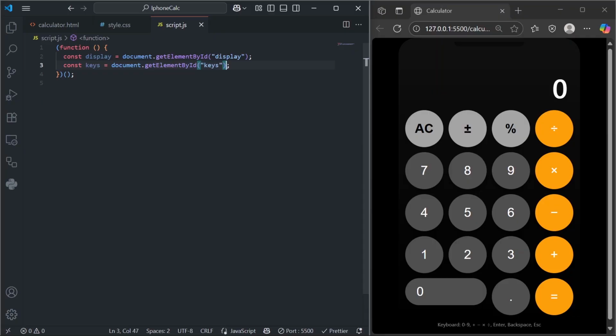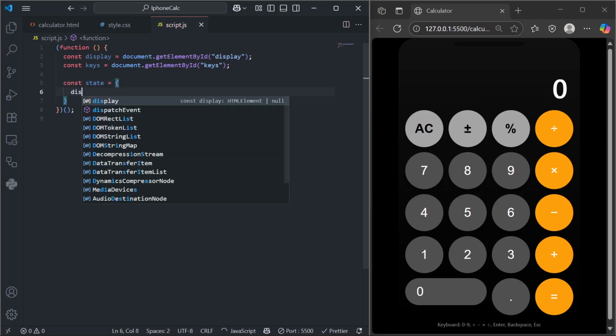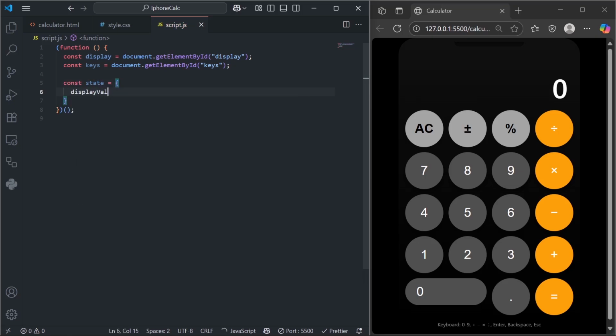Now with that, the next thing we want to do is store the memory of the calculator. I'm going to create a state for that. So I'll say const state, which is going to be an object. Now the first one, the display value. So the display value should be 0. Note, it should be string 0. I'll explain that later.